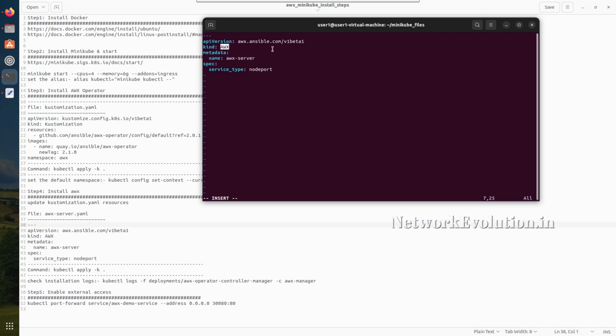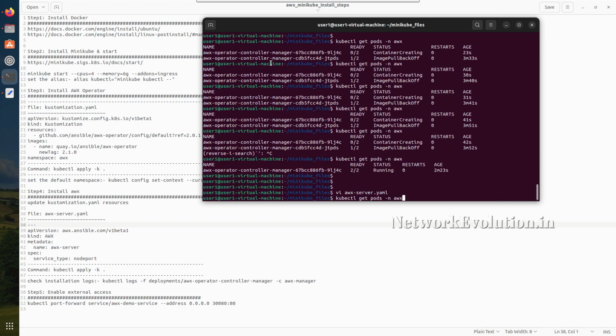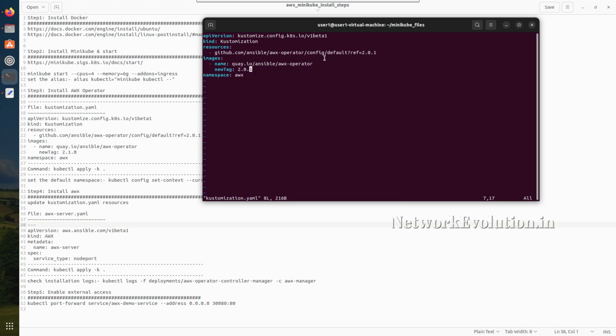And kind is going to be AWX, and metadata here, this is going to be the deployment name. Here I'm calling awx-server, and I'm going to expose the node port, the IP 49.2, and we'll get a port number. We're going to expose that port to the LAN. And let me save this file, and we'll update even the customization file with this particular data.